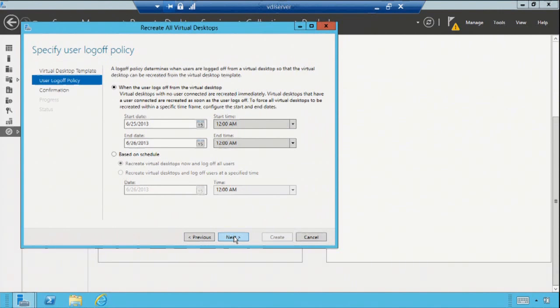And the next question it asks is, okay, when do you want me to switch over to the new image? Do you want me to start now, just when users log out, we'll update that virtual machine that they were using so the next person to log in to get that machine gets the new image? Or do you want to do it on a schedule? Do you want to say, you know what, at midnight on Friday, log everybody out and do all the updates then, so that it all happens over the weekend?